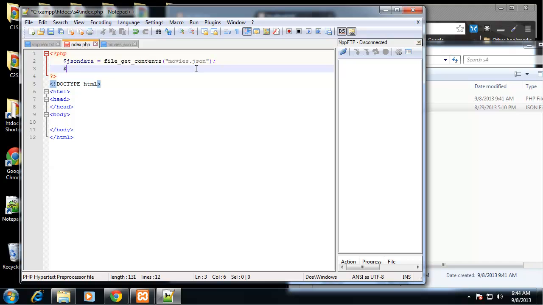So I'm going to create another variable just called JSON, and I'm going to use a function called JSON decode. Like it describes, it decodes the JSON so that we can parse it. So we want to put in the JSON data variable, and then we want to just put the true parameter. So now we can deal with this JSON variable.